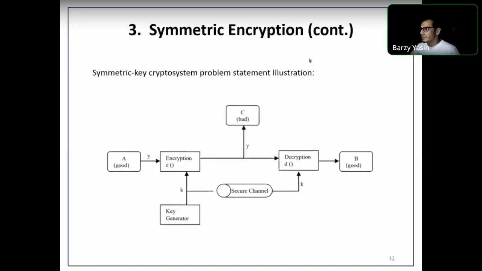Continuing with symmetric encryption, this figure shows the crypto system problem statement illustration of a symmetric key. First, if we send a message from A to B, we need to have a key, and we send the key via a secure channel. If we send it via an unsecure channel, a bad guy may listen to the message and understand it. But when we send the message in a secure channel, the bad guy may not understand the text because it is encrypted.